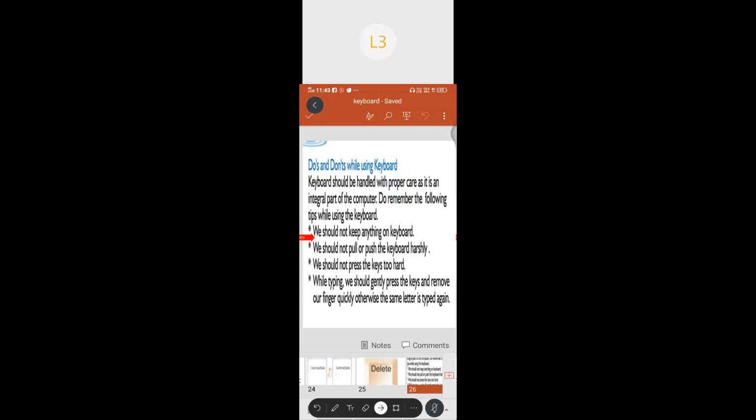Yes, for that reason only we are using the delete. Correct. Next one, we should not keep anything on the keyboard. Suppose by mistake you have anything nearby the keyboard, you should not keep anything on the keyboard. Then we should not pull or push the keyboard harshly. We have to be smooth in touching it also.